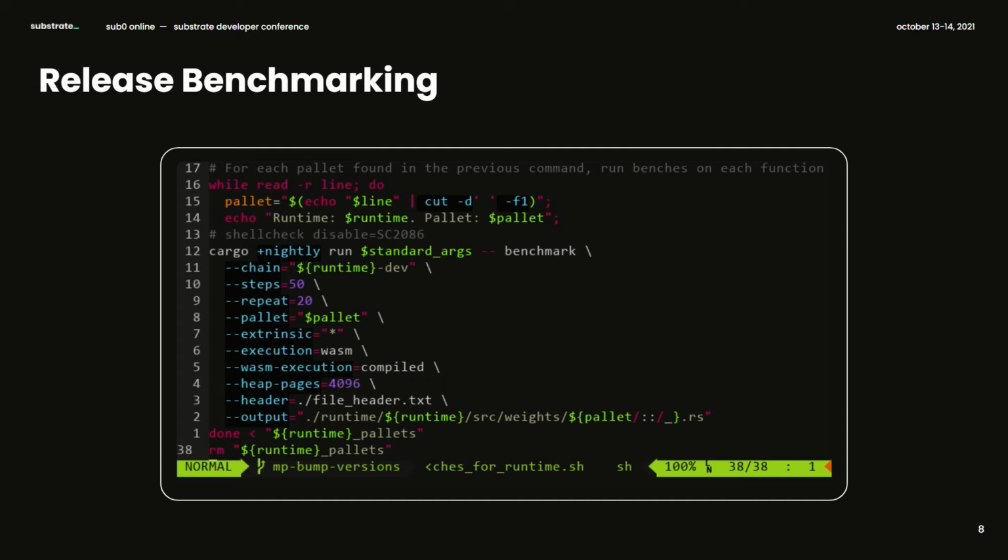And it shows you the steps and repetitions of the benchmarking we do. So for example, this will run the same benchmark 20 times in 50 steps. I can't quite remember specifically what steps are differing from repetitions, but yeah. As well as a few other useful flags.